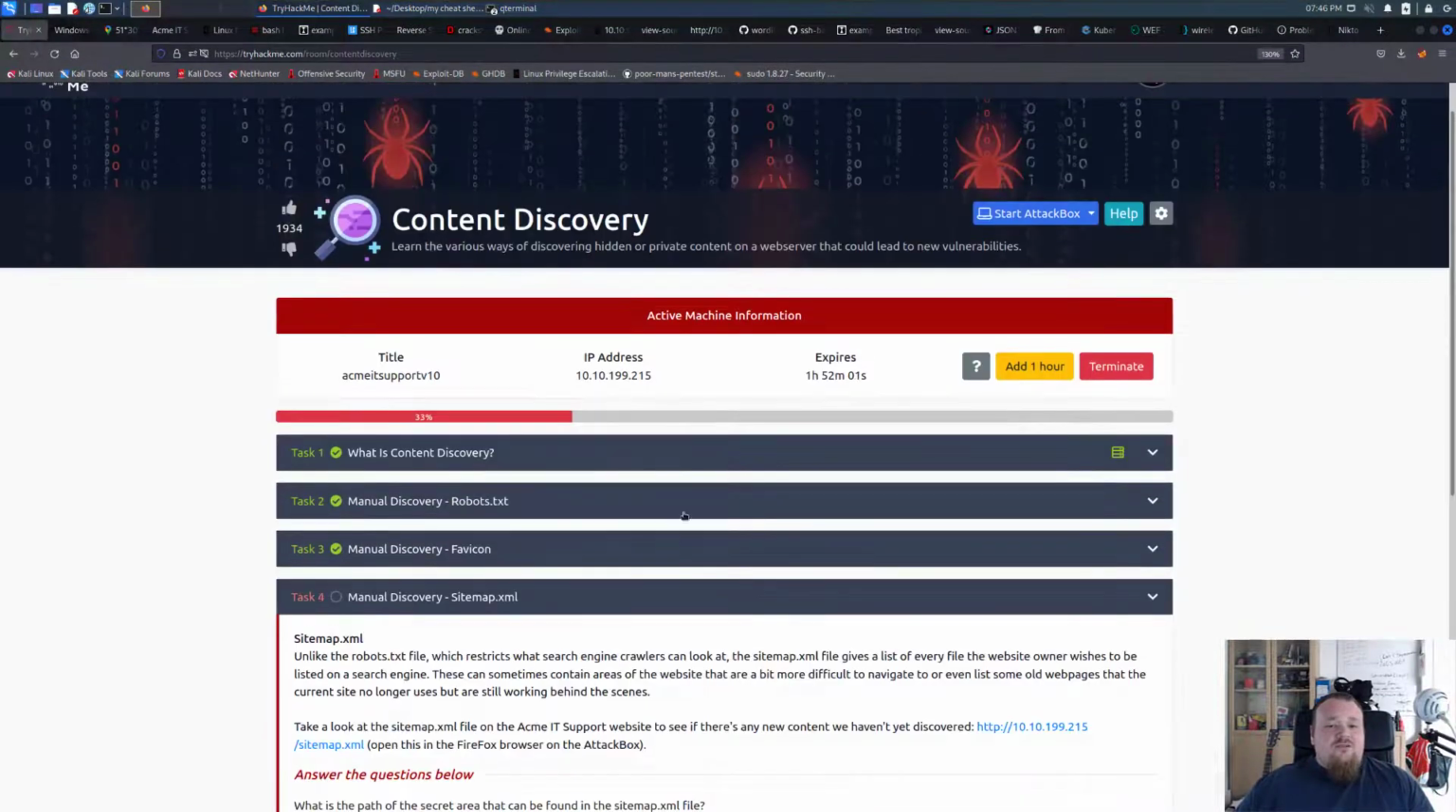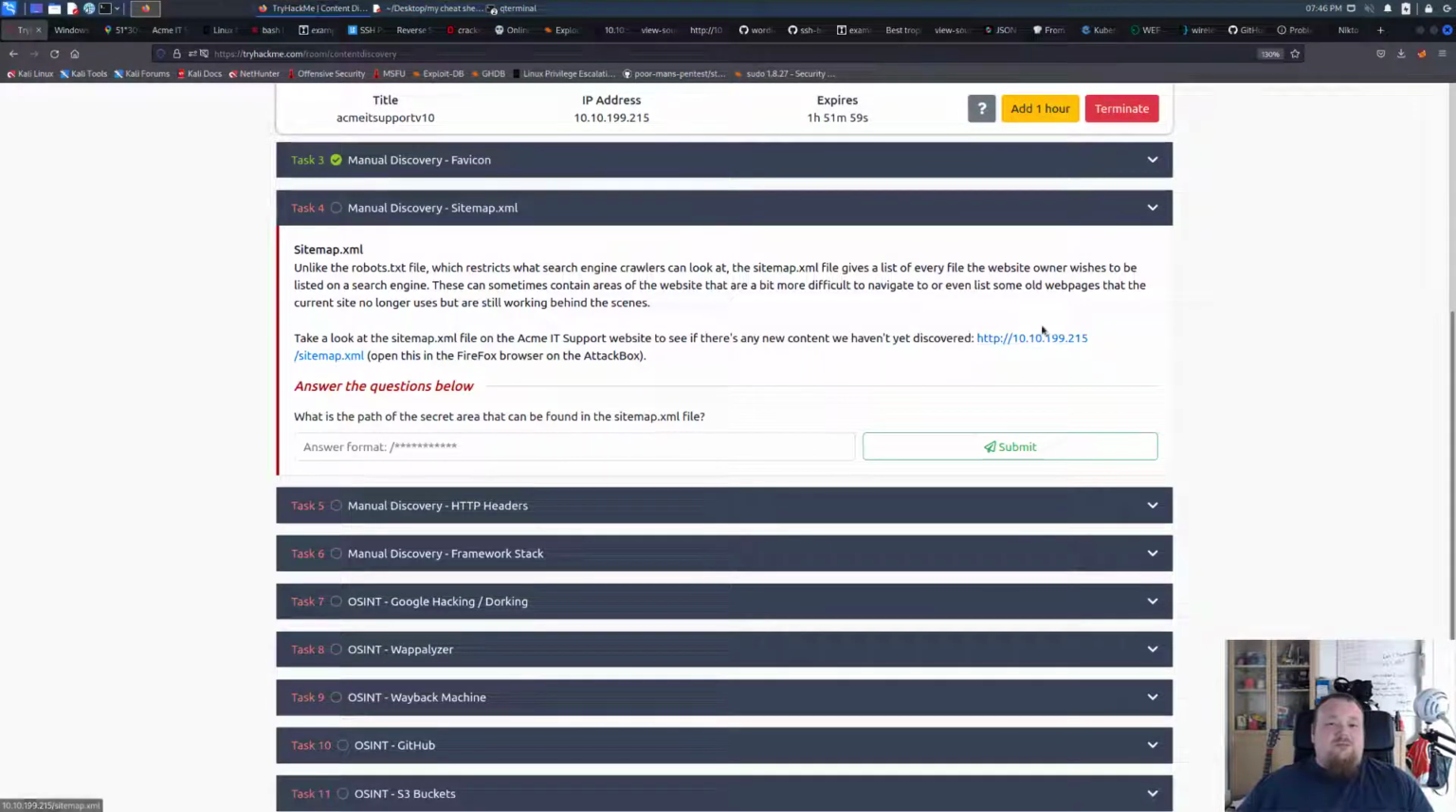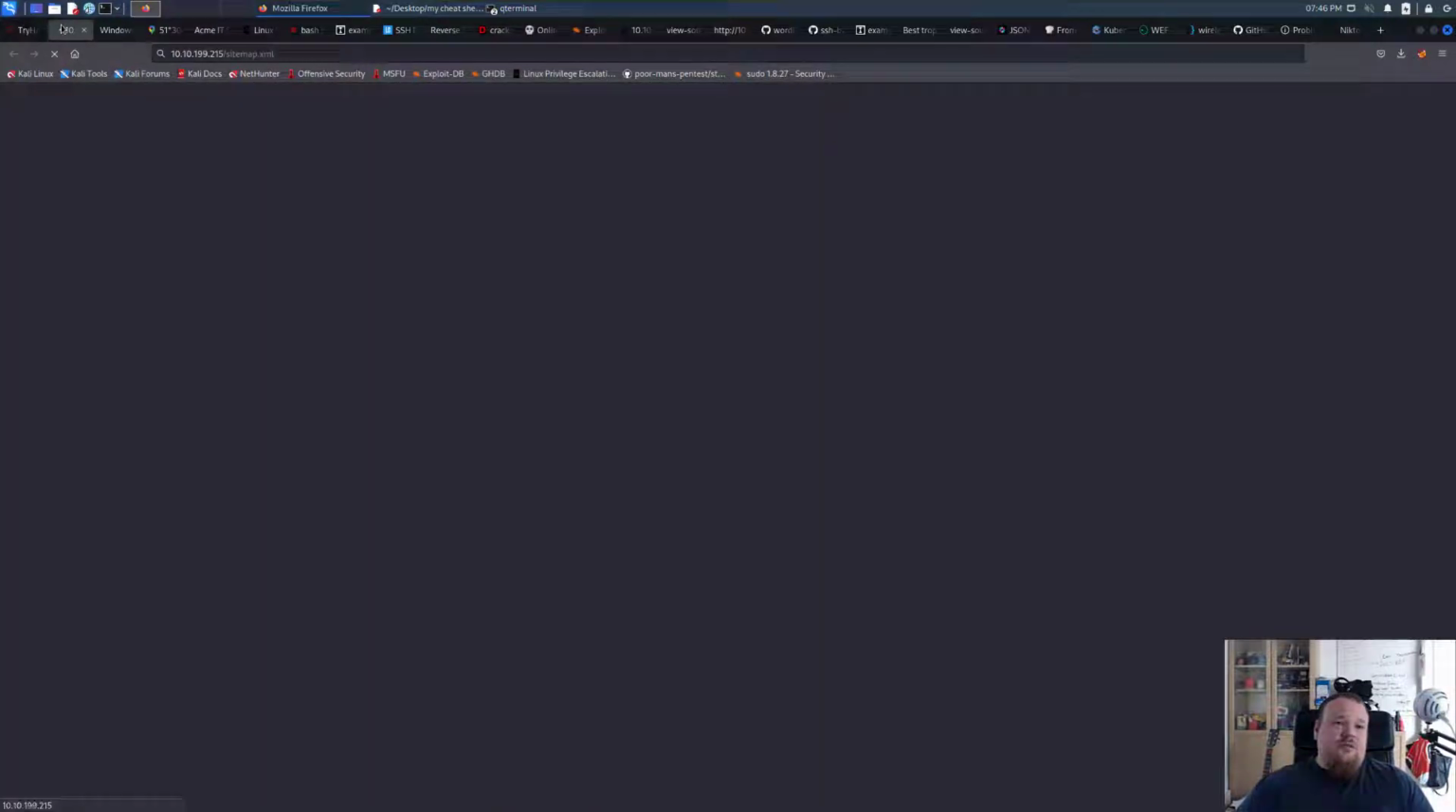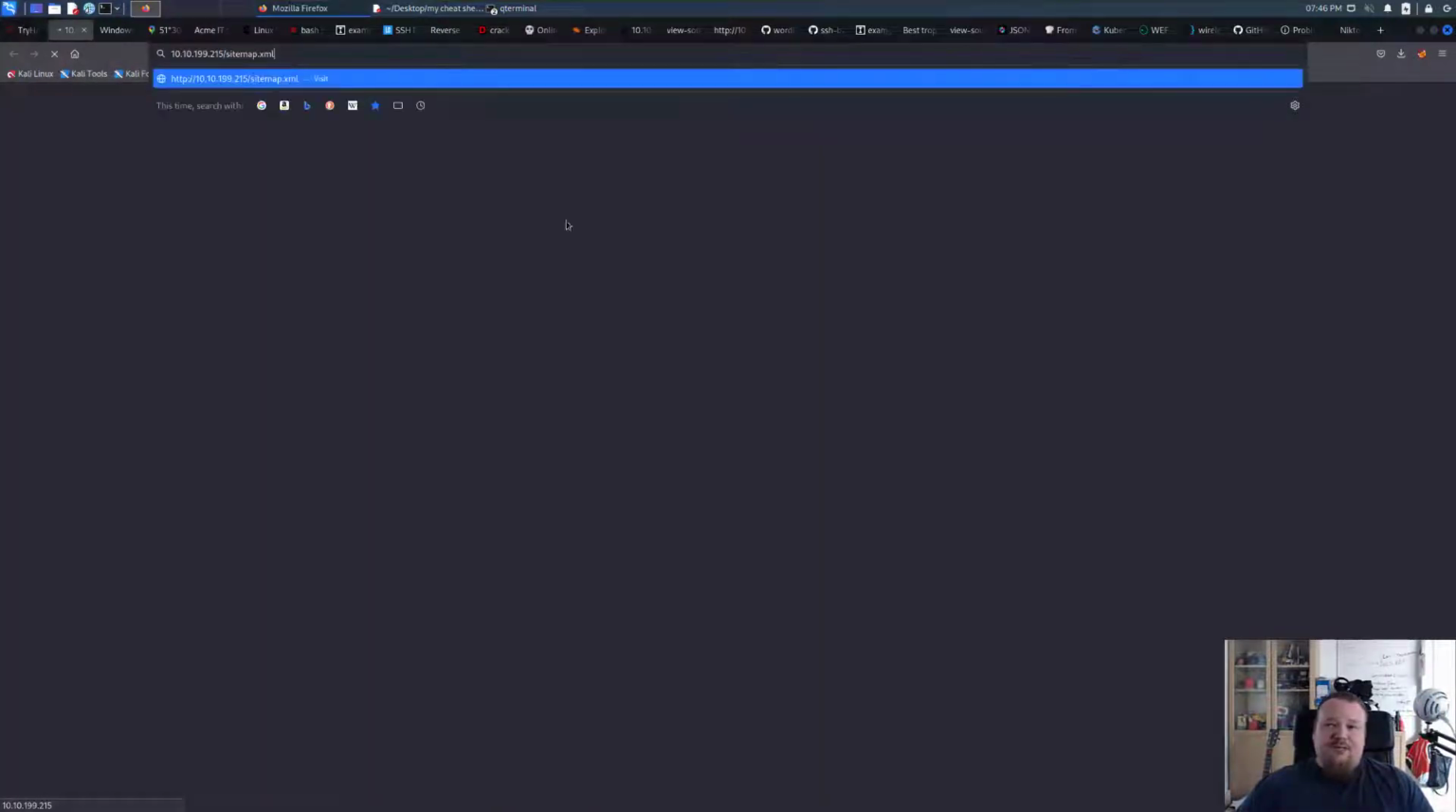Manual discovery of the sitemap. Now this is very common to WordPress sites. So let's go ahead and look at the sitemap.xml.